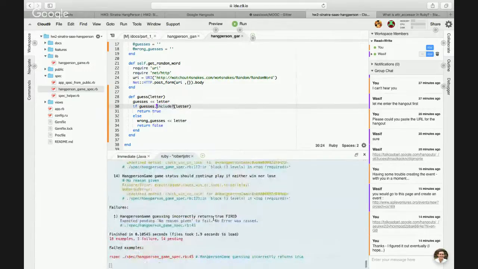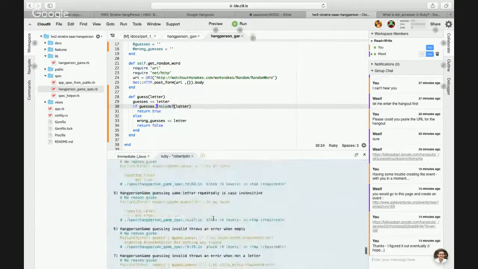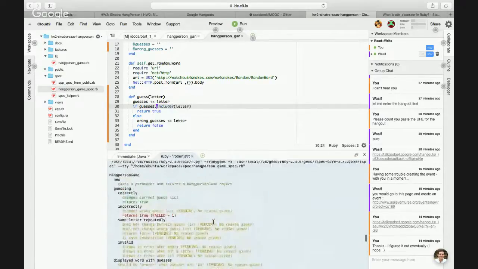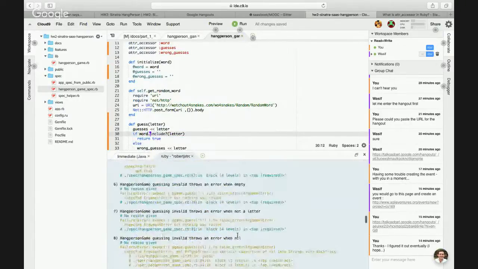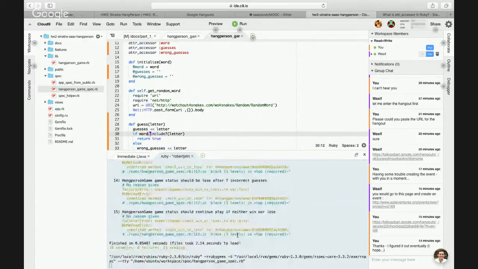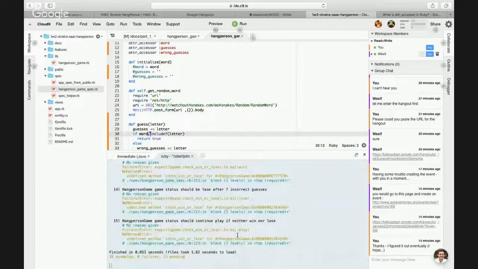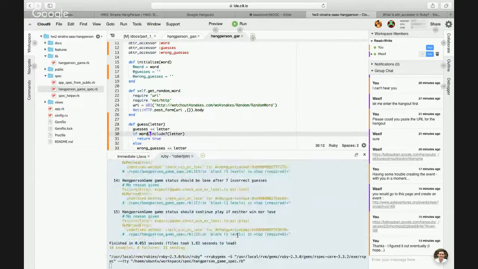Okay, we're getting there. Maybe still got... So, okay, I see what I've done wrong. It's not guesses; it should be word, because the word is the word we're trying to guess. Exactly. It should be if word includes letter. Okay, try again. Woof. Yes, that's it. Good. Okay, that was a struggle.